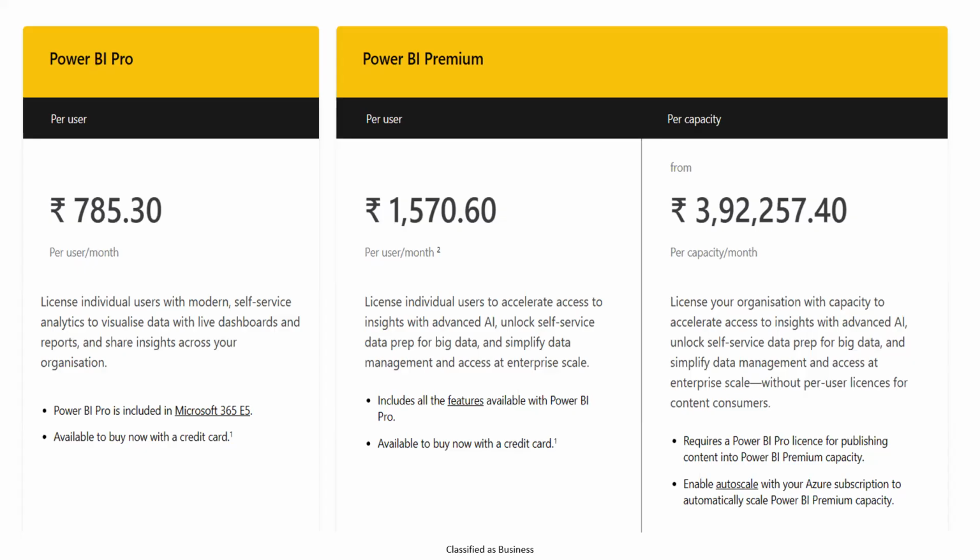Which license have you used to build the report development? Try to say either the Pro license based on your data sets. If it is less than 10 GB, I can go with the Pro license per user. If I need to build some advanced AI-based visuals or some advanced key features, then I can go with the Premium per user. And very important, if my data set size is very high, more than 10 GB, I can go for the Premium per user license.